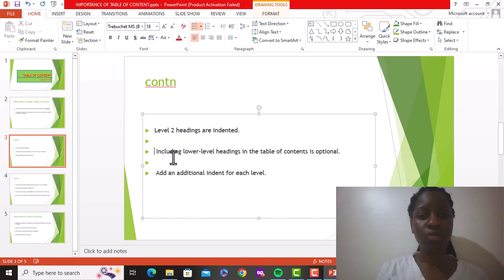And then rule number 3, including lower level headings in the table of content. So level 2 headings are indented. Let's remove this full stop. Also including the lower level headings in the table of content is optional. So the lower level headings in the table of contents is optional. This is okay, we shall see it when I open the table of content that I created, and you'll be able to see all these features. I will explain them as you see them.